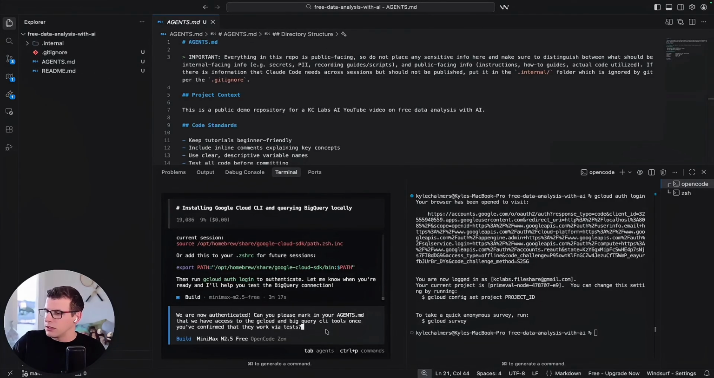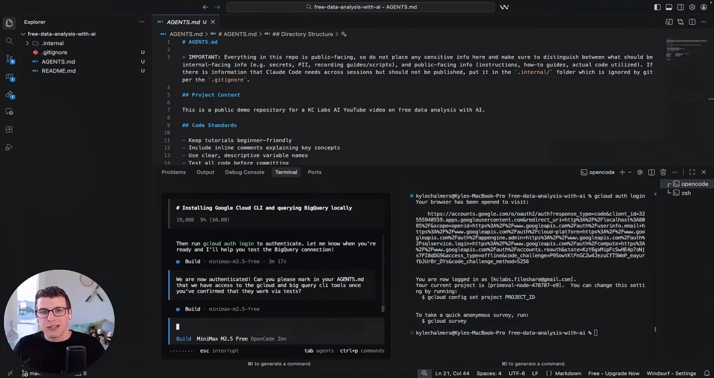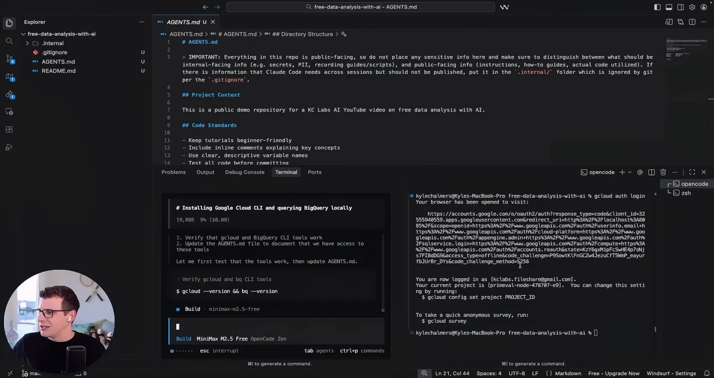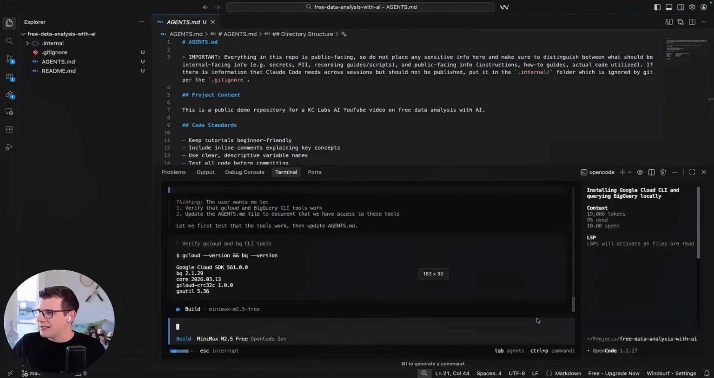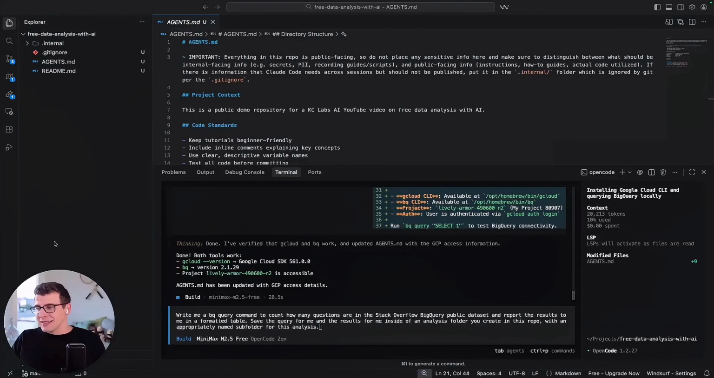We want to confirm that they work. So now we'll issue this query and wait for the confirmation to come back that everything is successful. It has come back successful, able to confirm its access to BigQuery and Google Cloud.